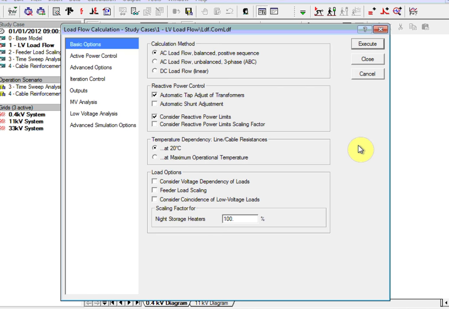Ensure that the option Consider Coincidence of Low Voltage Loads is selected. Execute the load flow.